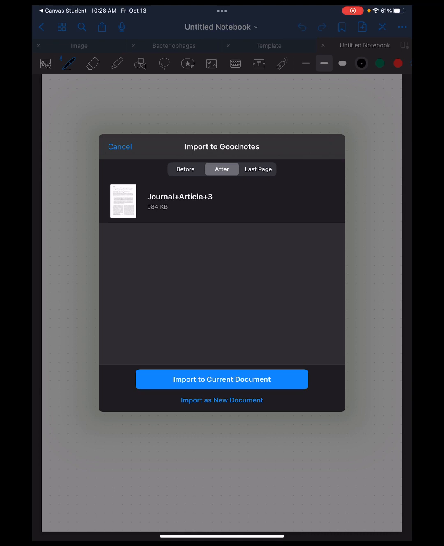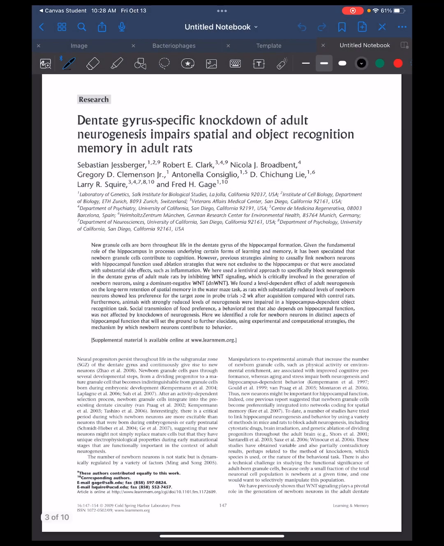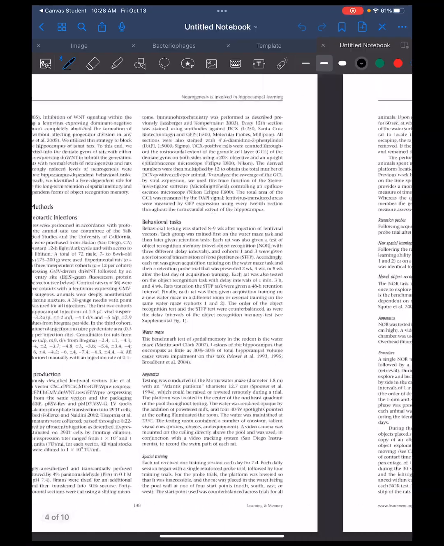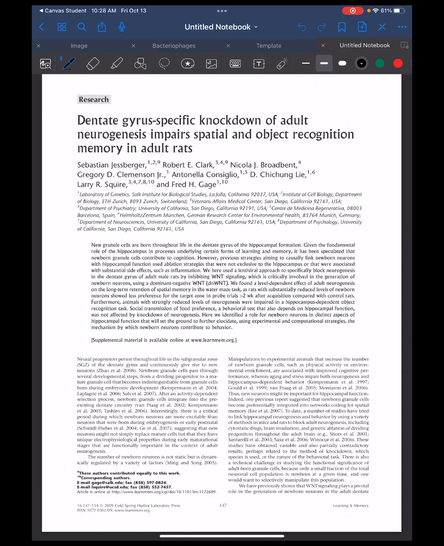It's going to ask you, usually when you make a notebook, it will have one singular piece of paper. You can put it before, after, or as the last page. If you have a lot of notes and you are just importing into a random notebook, I would recommend last page, that way your notes don't get separated. But for this example, I'm just going to put it straight after this blank page that's right in front of us. So we're going to do Import into Current Document. So here you are. This is the journal article, and it's right in your notebook.